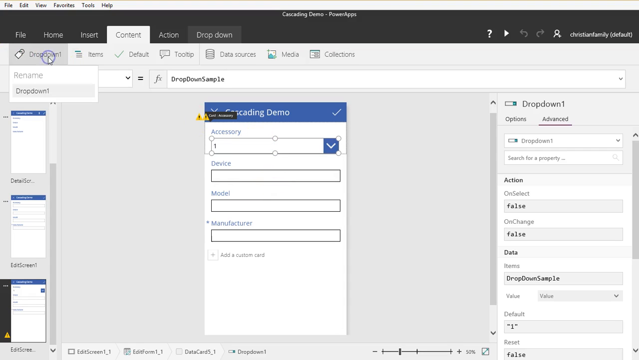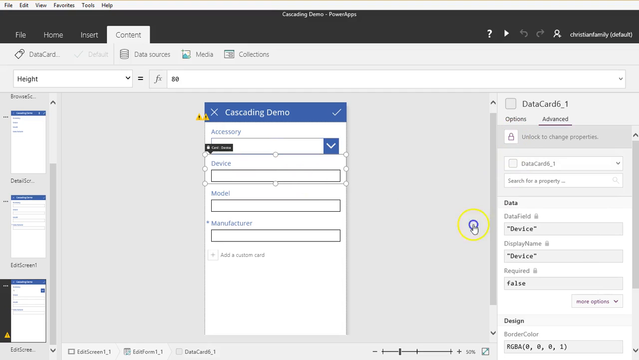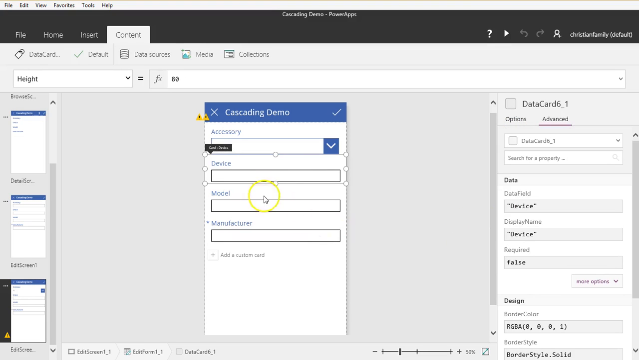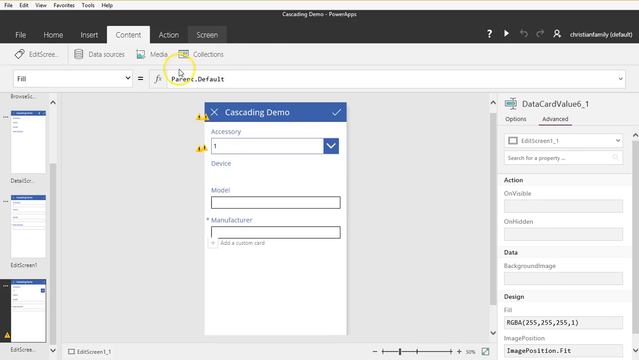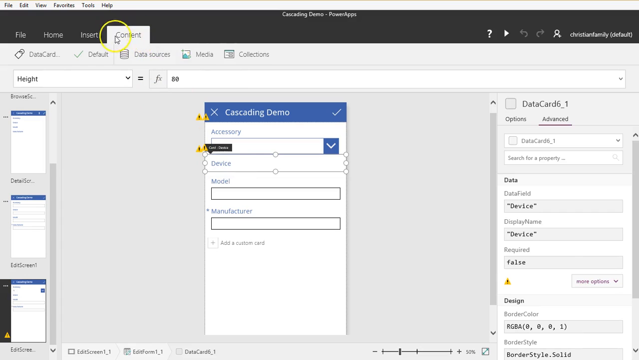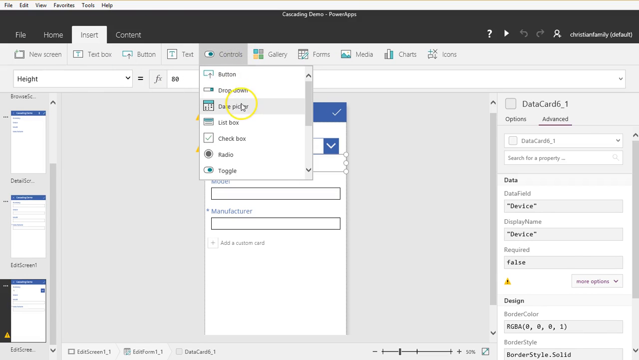Good practice is to give it a name. Since it's a drop down, I'll start with DD for drop down, and I'll give it the same name as the field itself. And I just hit enter. Now we are done with accessories, so let's go ahead and finish up device, model, and manufacturer as well. Same process: unlock, then select the field, delete it. Again, select that entire data card and add the drop down control over here.